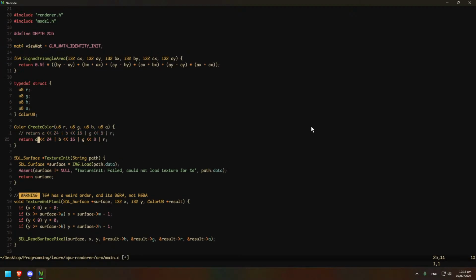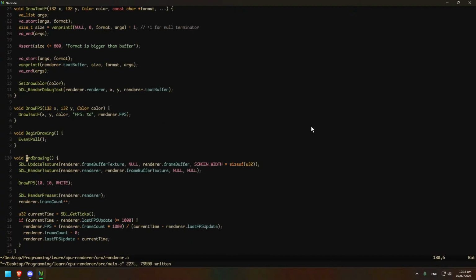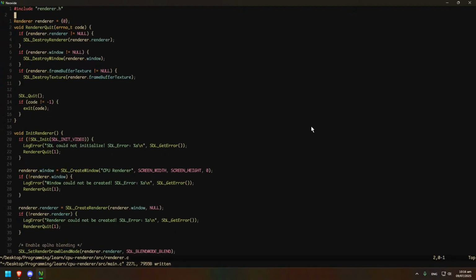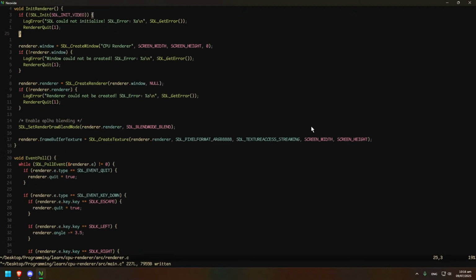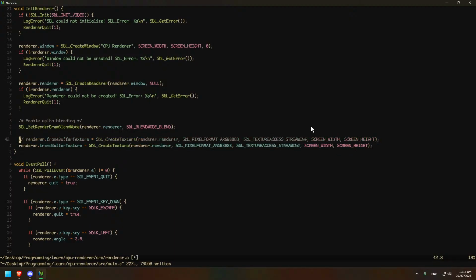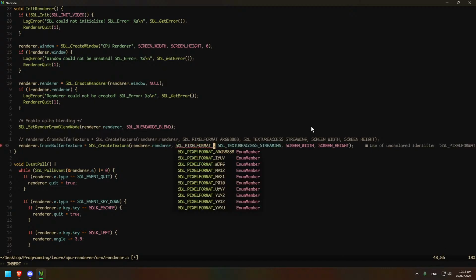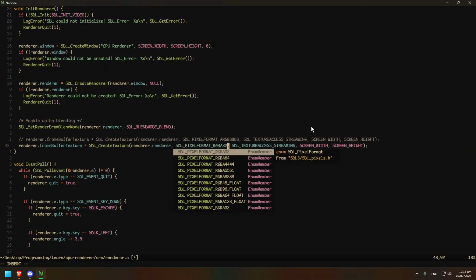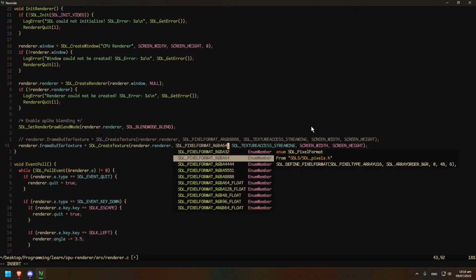But what happens if we do it like this, and then in the render we use SDL pixel format, and then RGBA 32, yeah. Now, is there anything different?